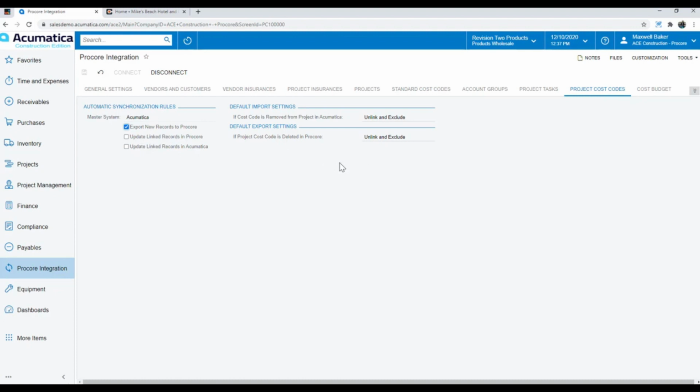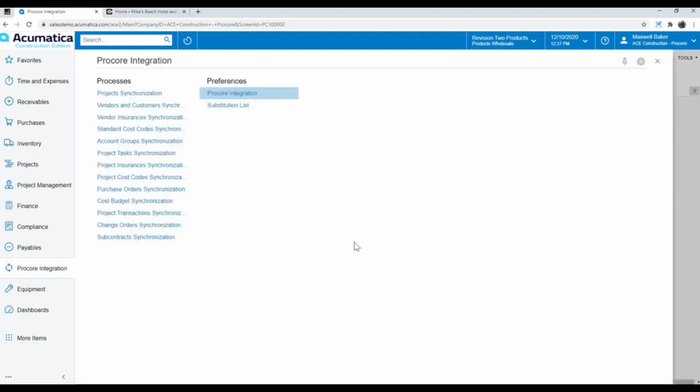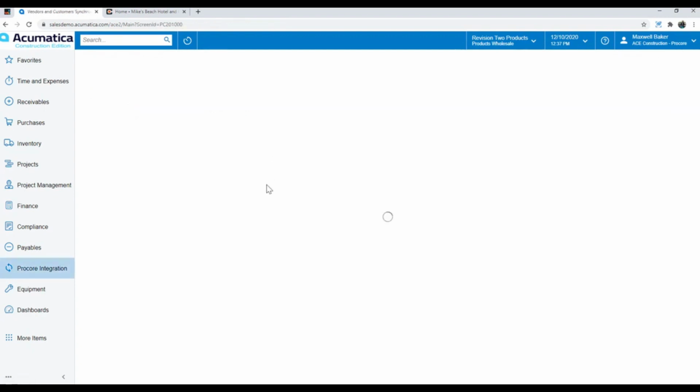I get to pick and choose how I want that information to flow back and forth by setting up these preferences. Once you've gone through the implementation and set this up, you're probably not going to come back in here and make changes, although you certainly could. So I'm going to go back to the Procore integration workspace, and now this is where I pick and choose how I want to manually synchronize information back and forth.